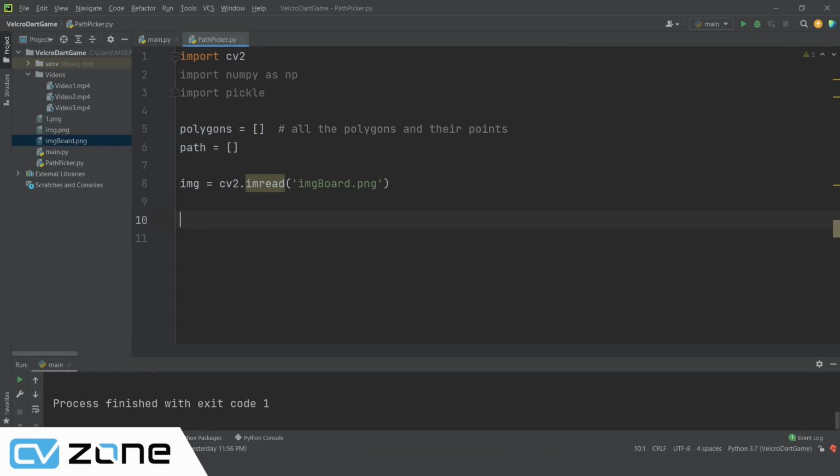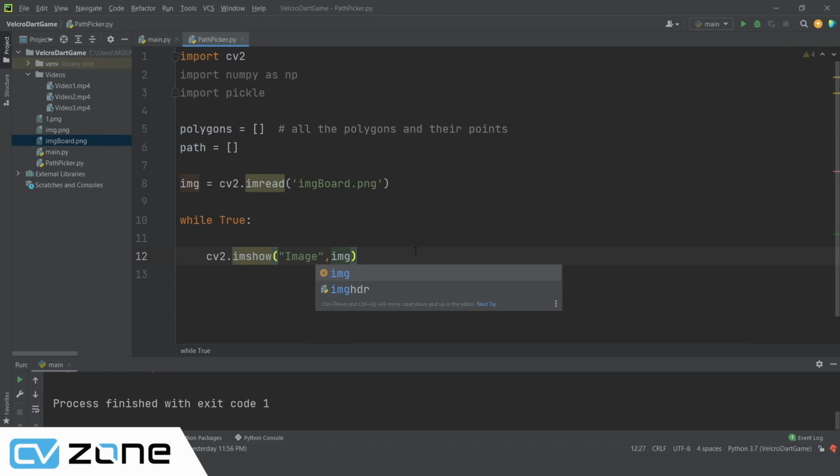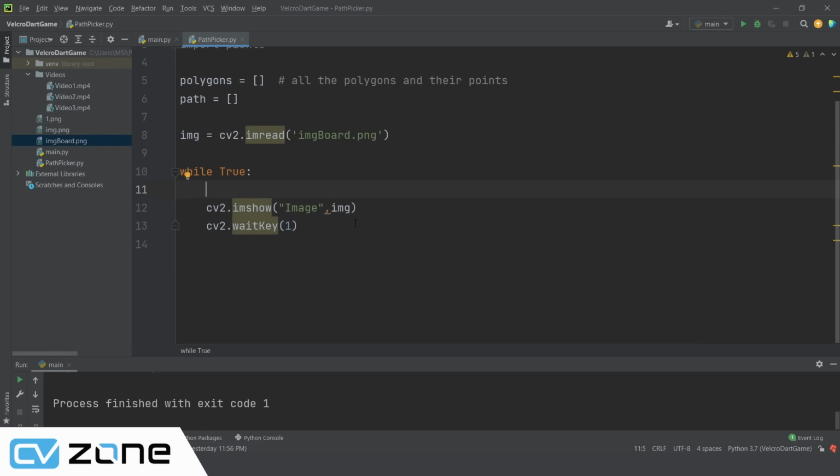what we will do is we will create a while loop, because we are clicking on points. Even if we have just one image, we need to loop so that we can add different points. So what we will do here is we will write cv2.imshow, and we want to show the image, and we will call it as img. And then we are going to write here that cv2.waitKey is 1. So it will keep running.